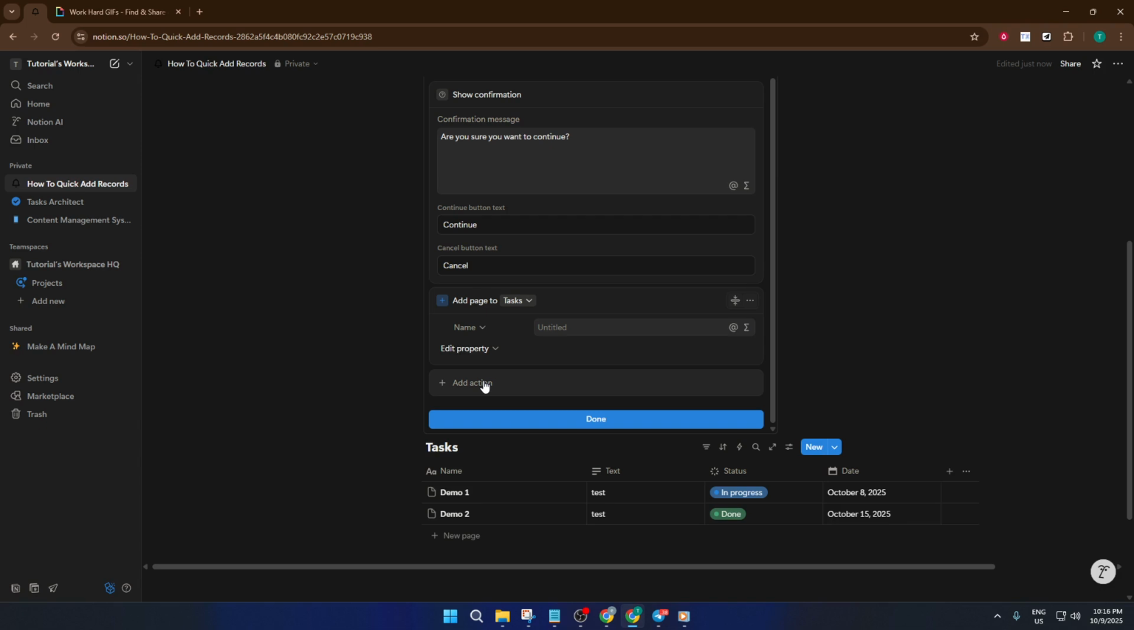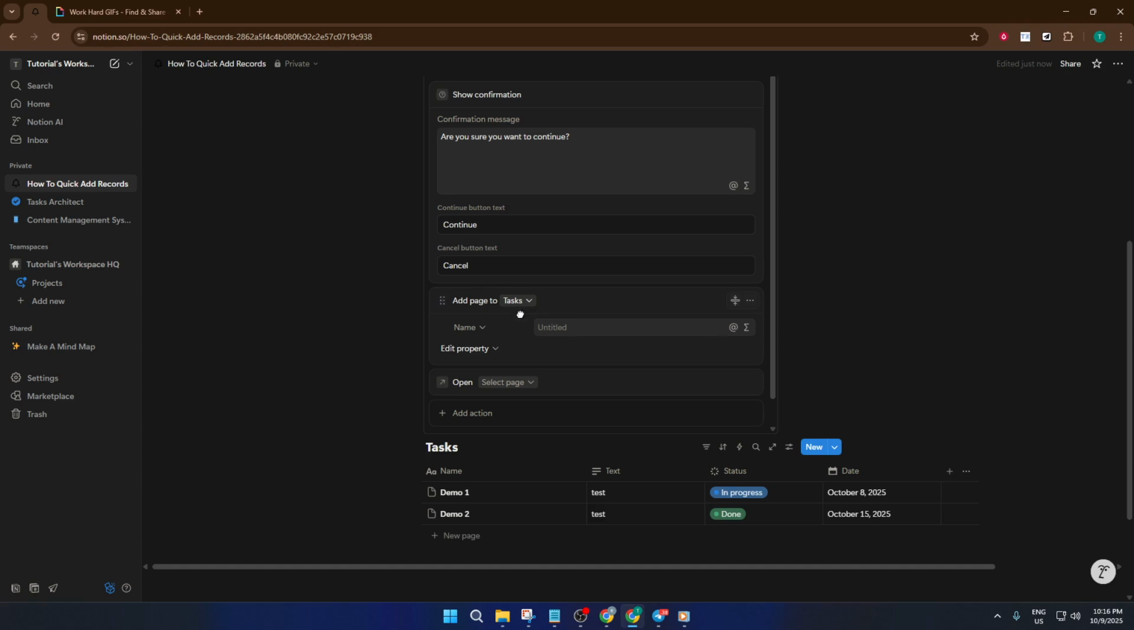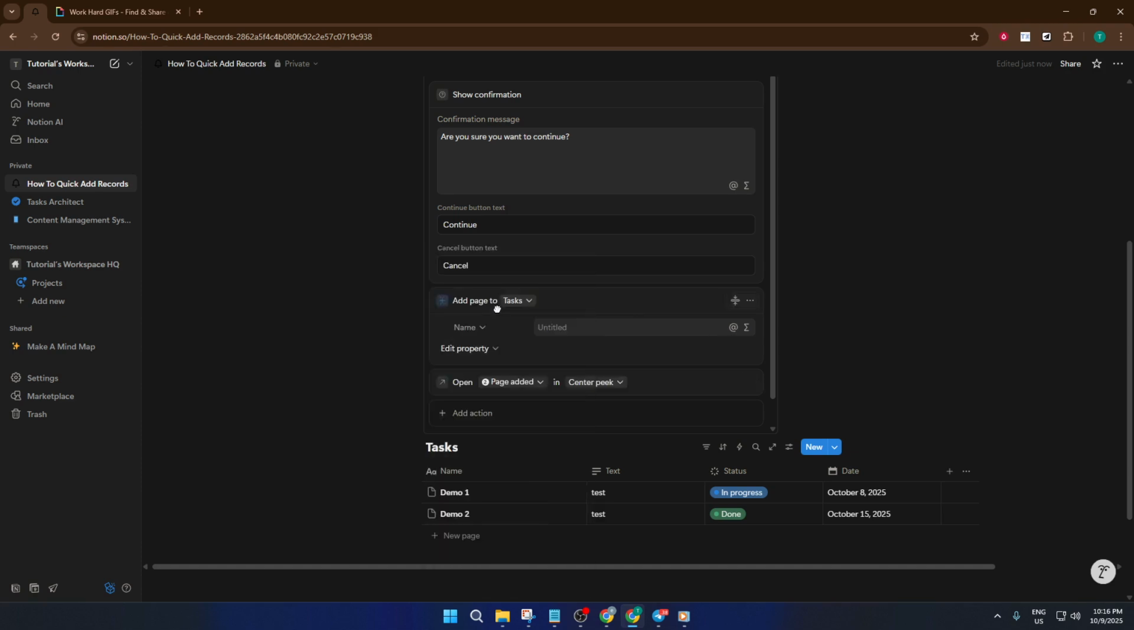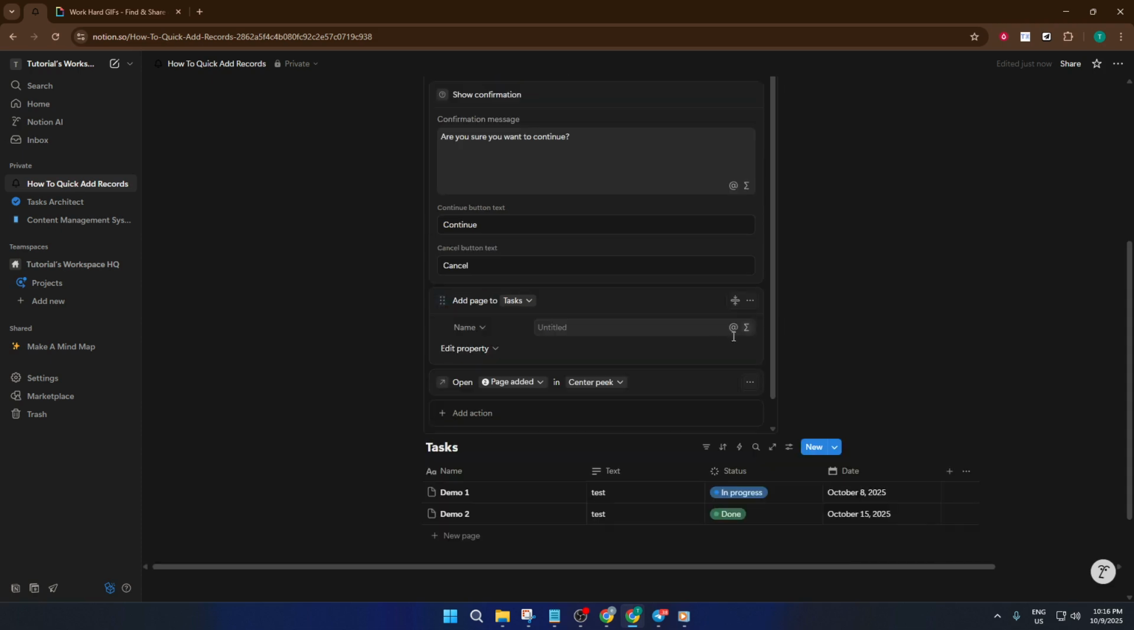Now, for a final touch, add the Open Page action. This means that right after the new page is created, Notion will open it for you automatically. No need to search in the database or click around. It pops open center screen so you can get right to work. Once the page is added, choose Center Peak for the open style. This brings your new page front and center, like a spotlight, making it easy to start typing details, add properties, or create subtasks. The possibilities are wide open, and that's it.